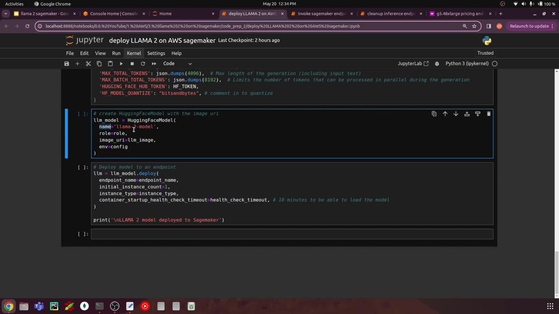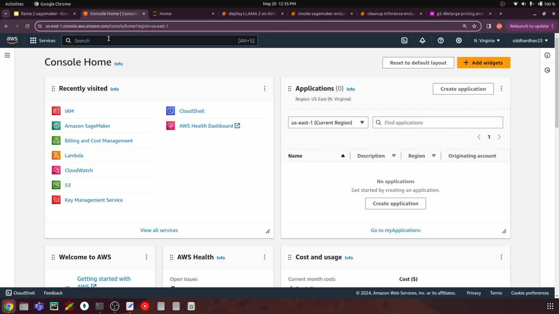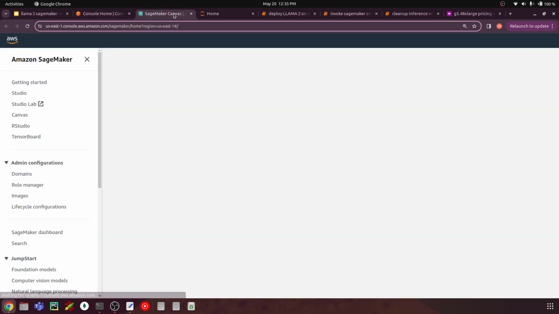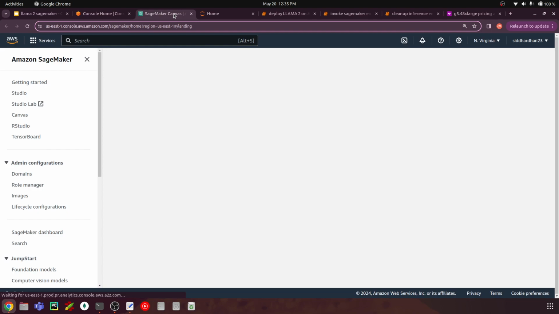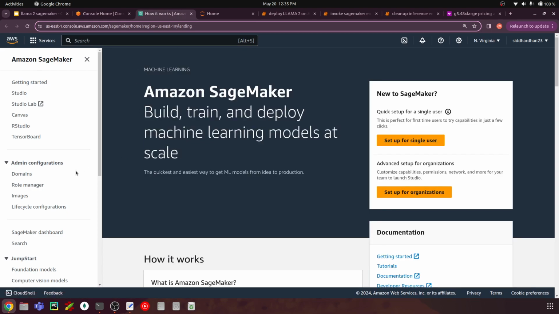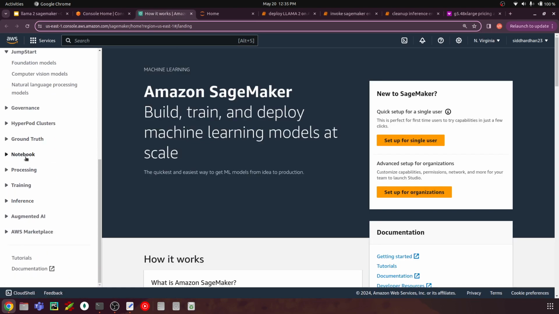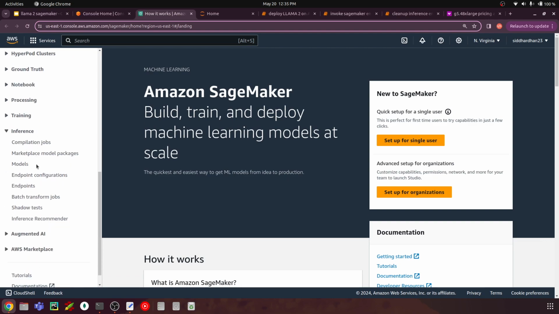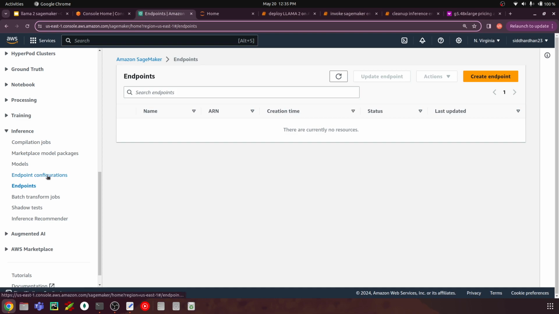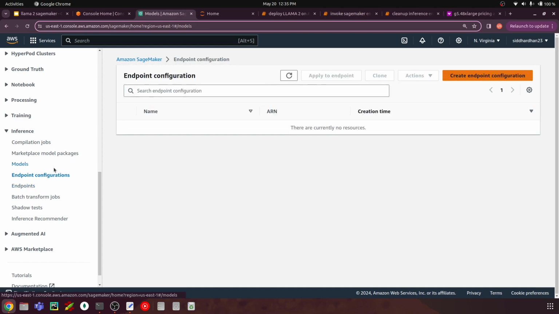In SageMaker, I'll show you. Once you go to this, you can search for SageMaker here. I've already worked on it, so it's showing up in recently visited, or as I said, you can search for SageMaker. So here you have these different things: the SageMaker Studio, notebook instances and so on. So here we are going to create these inference endpoints. And here we will create the endpoint, which is the actual endpoint, and we have the endpoint configuration and models.